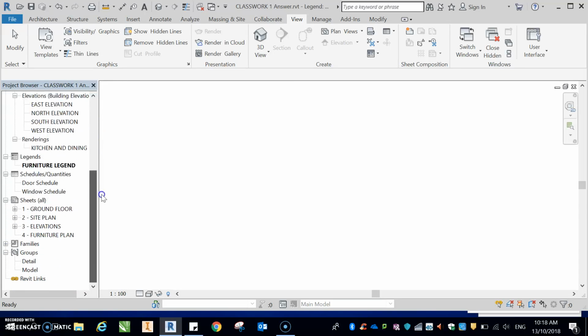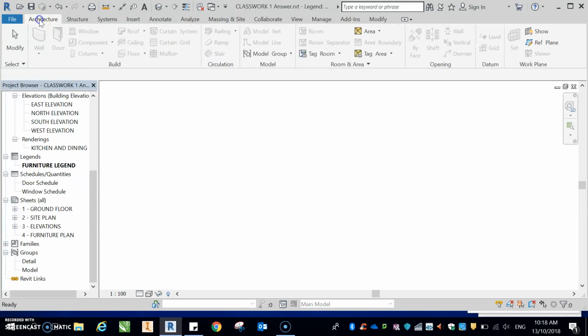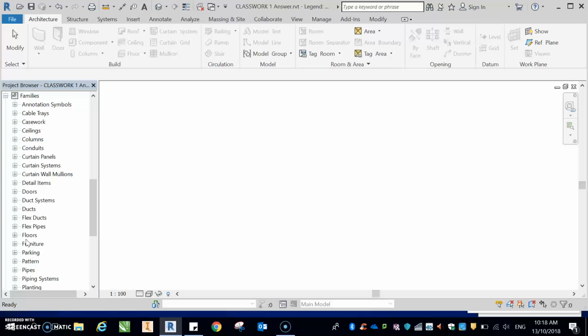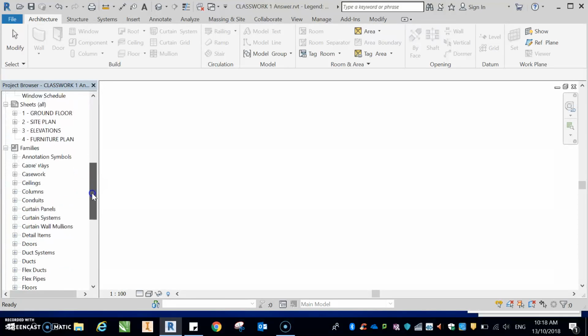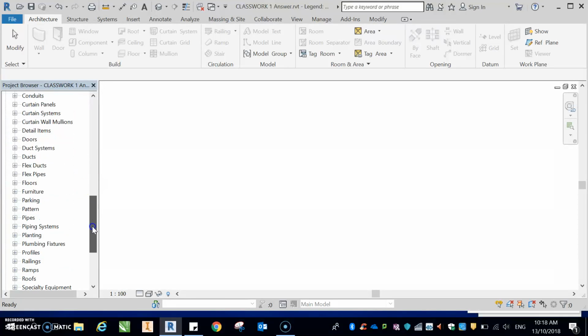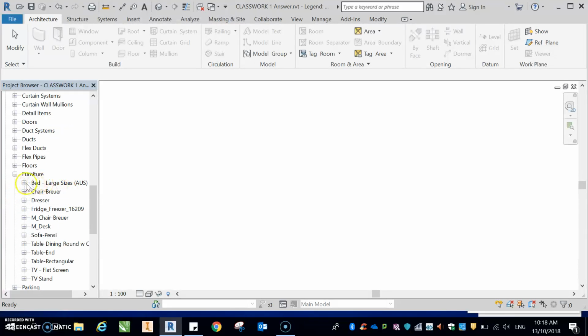Where do we get all our furniture from? You don't have to download it through Architecture up here on your components. What you do is you come down to Families, open up Families and go looking for your furniture. You can see underneath Families you've got everything that's been downloaded and all of the stuff that you've used. I'm going to go to Furniture. I've got beds, chairs, dressers, etc. So I'm going to use a few of these to show you what to do.